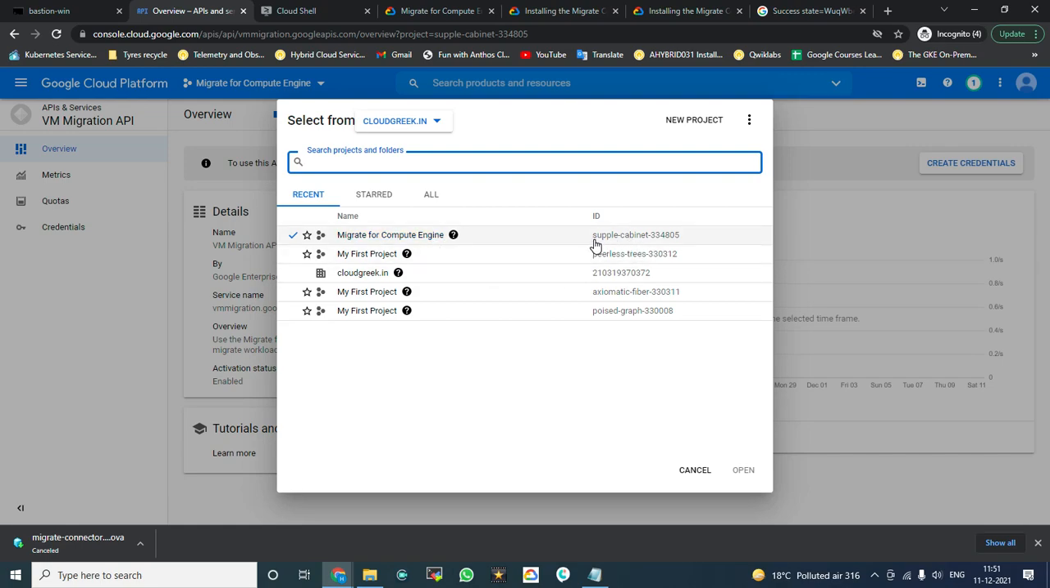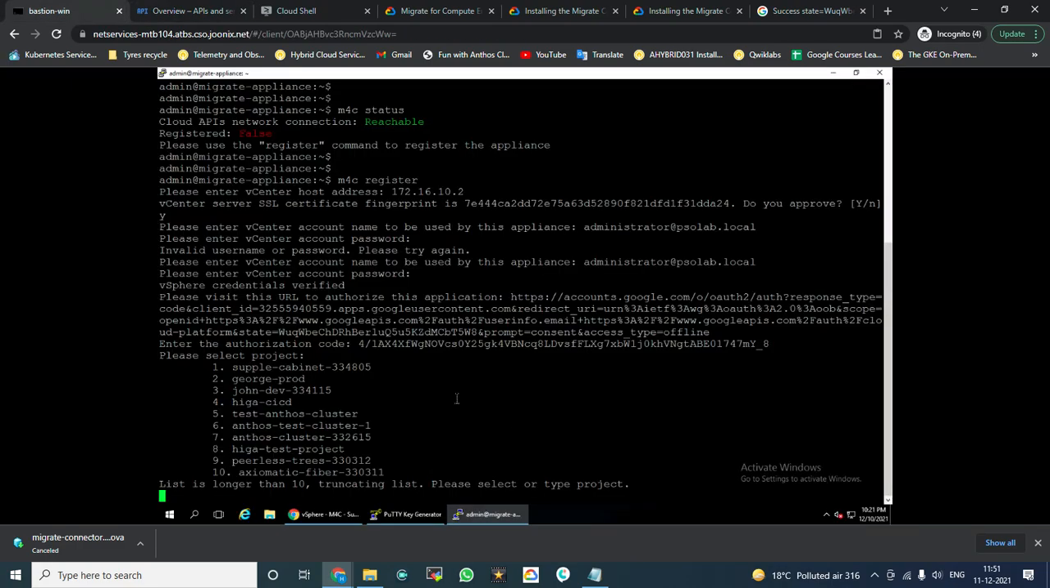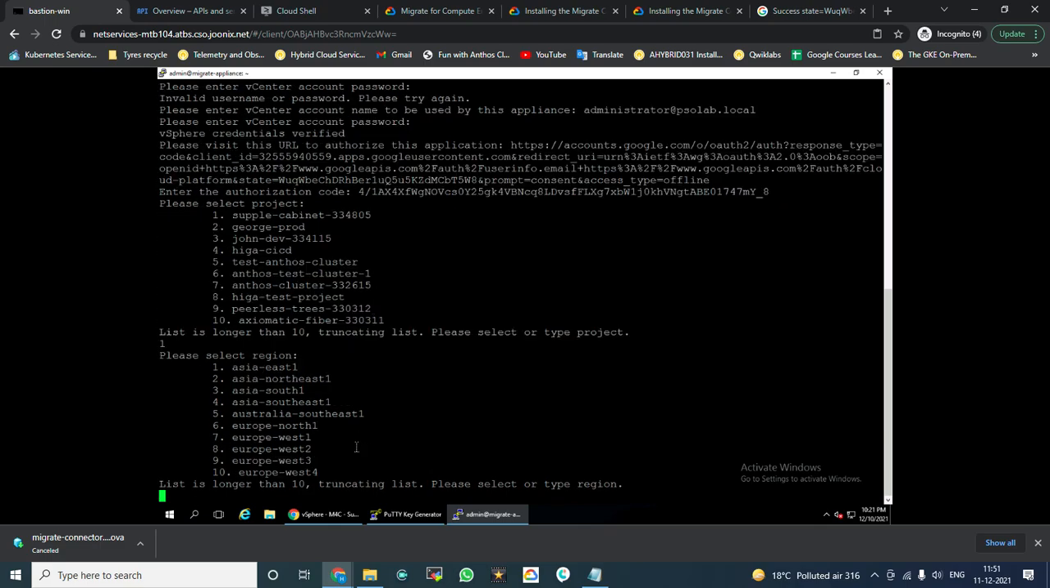The project ID is this. I have to choose this project ID. This is the first one. I have to supply the one and then hit the enter key.